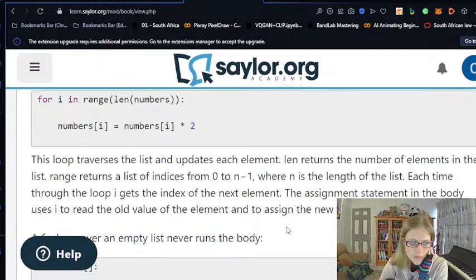This loop traverses the list and updates each element. Len returns the number of elements in the list. Range returns a list of indices from 0 to n minus 1, where n is the length of the list. And it's n minus 1 because, remember our indices, if there's 10 elements in a list, there'll only be 9 indices. Each time through the loop, i gets the index of the next element. Because remember, it's a loop.